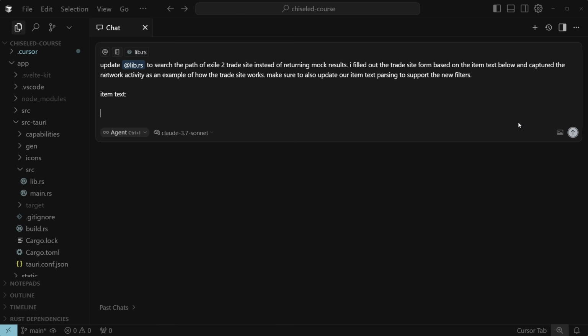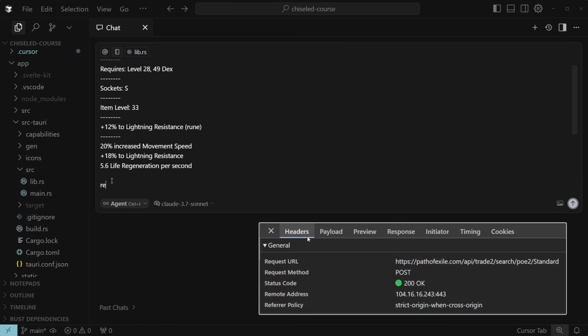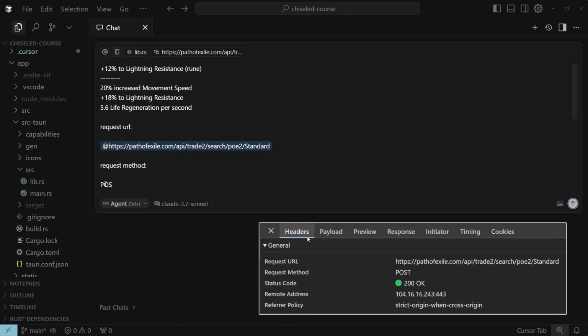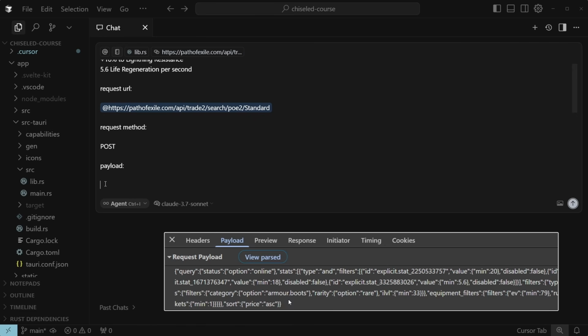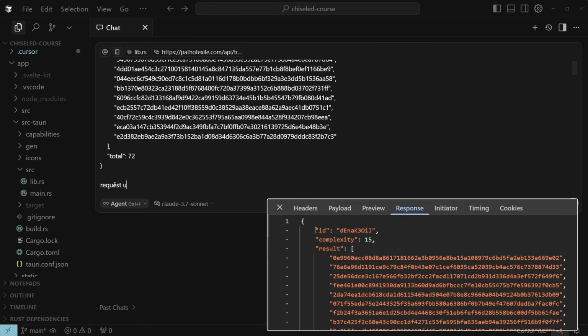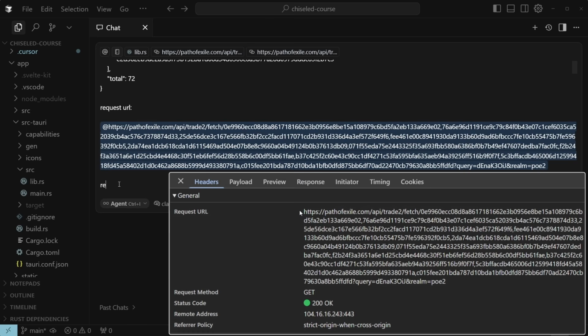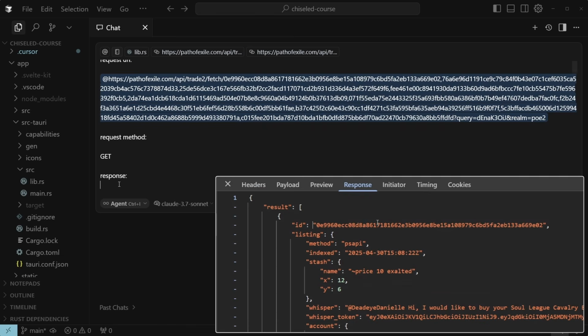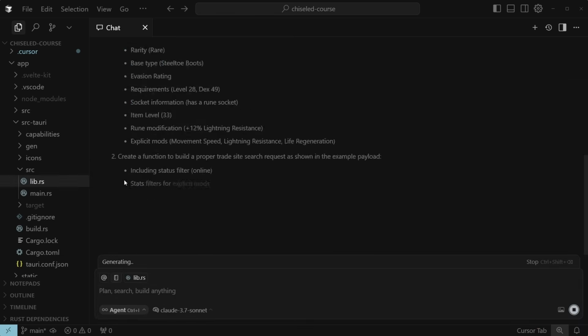So item text, we have that, and the request URL, request method was post, payload, and response, and the next request URL. And that one's method was a GET, and the response, boom. Okay, now let's see what Claude comes up with.